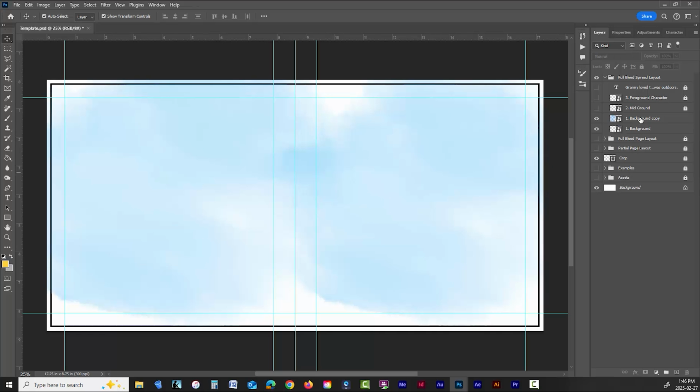Once you have your background layer the way you want it, you can select both of these paint splashes in the layer menu, right-click on them and merge them. Then just lock the layer.